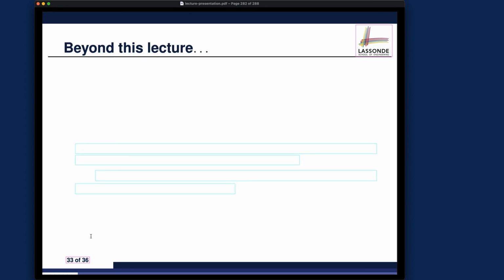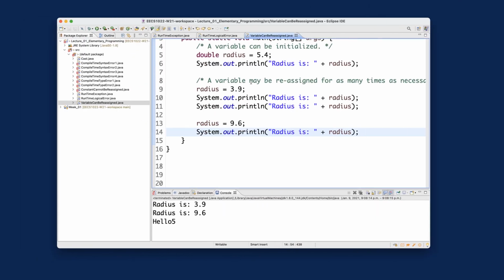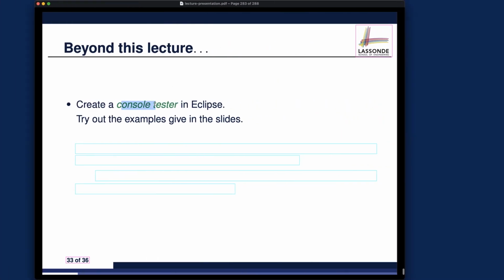Beyond this lecture, very quickly. For every lecture, I'll try to show you what you can consider doing to strengthen your understanding. Number one, go back to the imported project we did at the very beginning of the lecture, the project for week number 1. Create a console tester, a console application with the main method, and try out the examples given in the slides. There are many examples which I didn't put in that project. That's intentional. I want you to type the programs yourself and play with them.